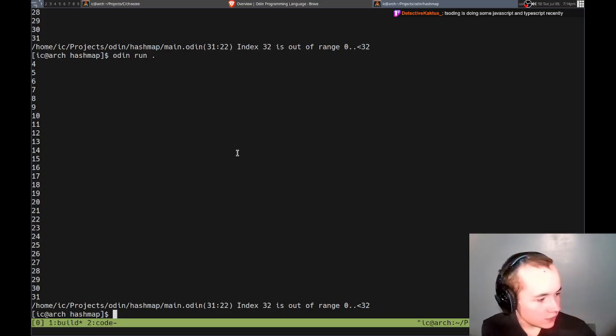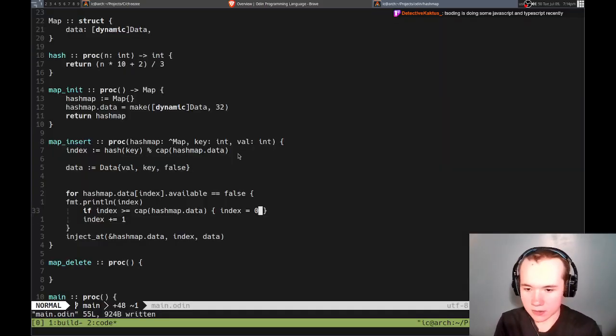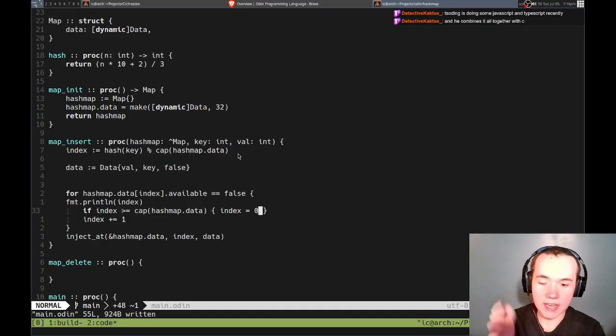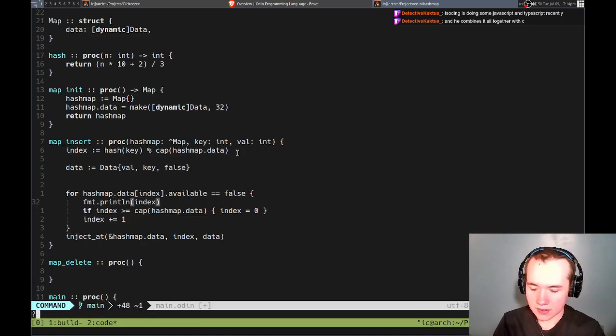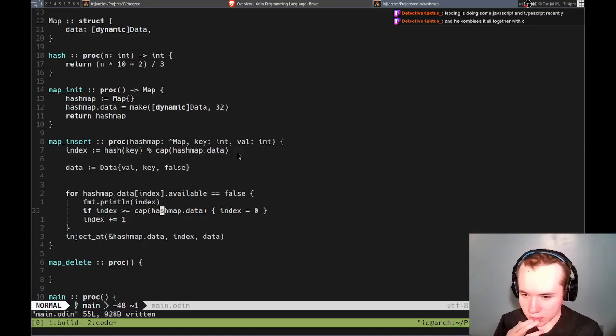So Odin is doing some JavaScript and TypeScript recently. Yes, I have seen that. He's making the game engine basically, right? It's pretty cool. It uses raycasting. That's what it's called. Yeah. Zozin is goat for sure.